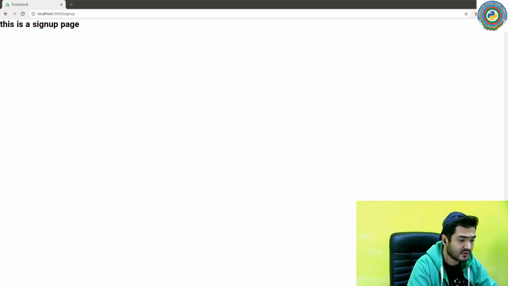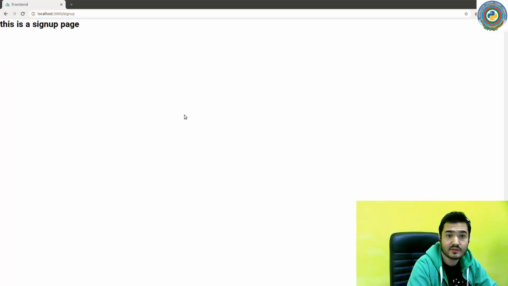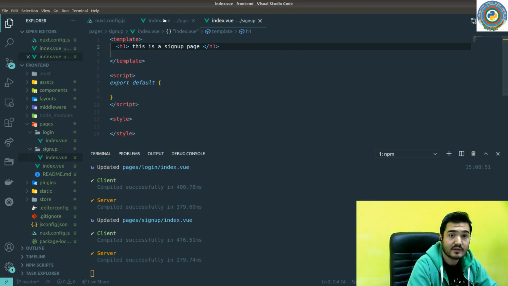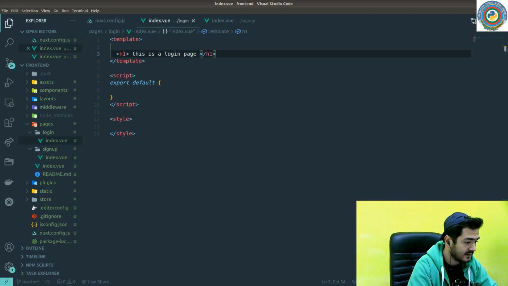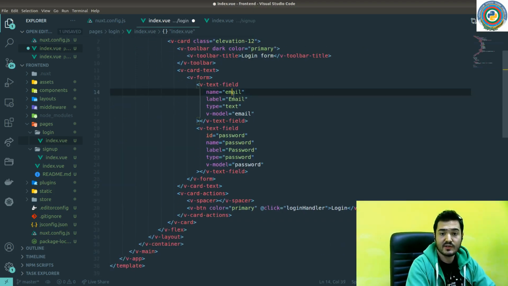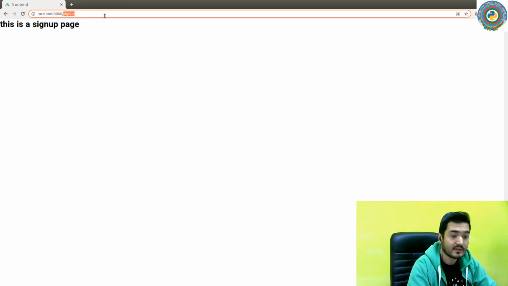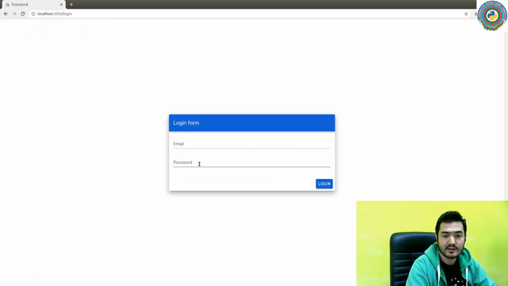Now we need to build some HTML forms, and we are going to use Vuetify. Basically, I have grabbed this code from this link. It's a login form, and we're just going to edit this to be the signup page as well. I'm going to exit from this page and open up this index.vue for login and grab this login code from my other screen and paste it here. So basically, we have this email field, and this is a login form. Let's just save and see if it works. Login, nice. So we have email and this password field.